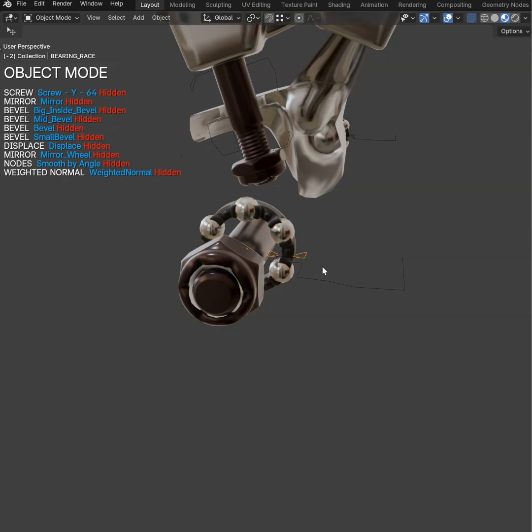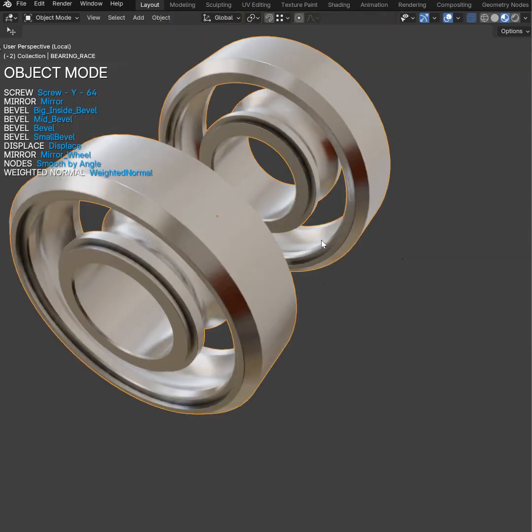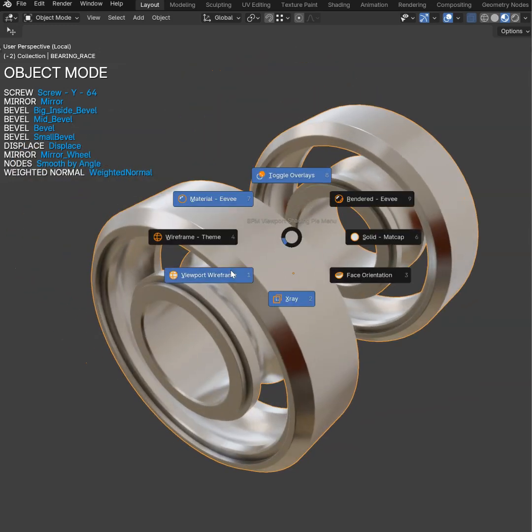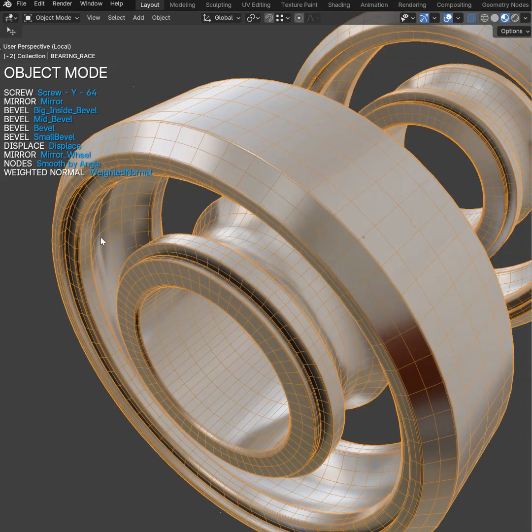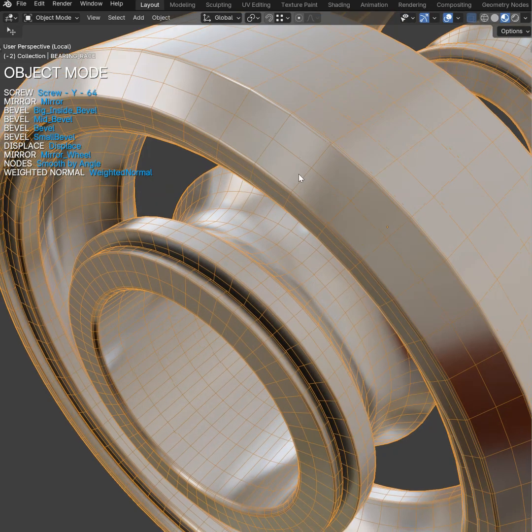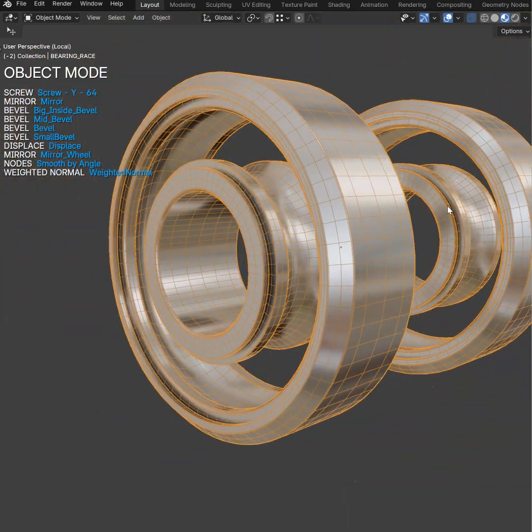So let's exit. I have this one too, like that. This one too, I will show my results. I will show the wireframe. As you can see, I have different bevels. I have a curved bevel here, I have a last bevel here. I have everything. This object is finished in my opinion.